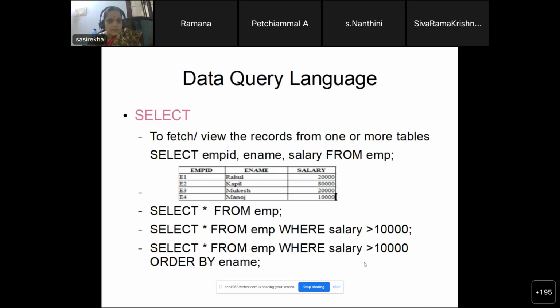First syntax, select employee ID, e-name, salary from EMP. Select is the keyword. What are the columns we need to select? From is a keyword, then the table name. Okay, when I give this, it will show like this.